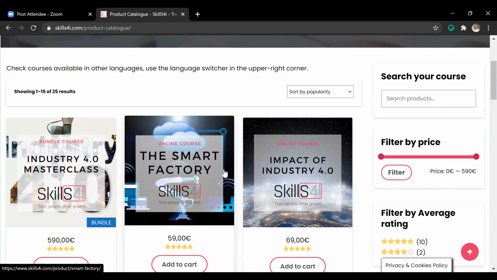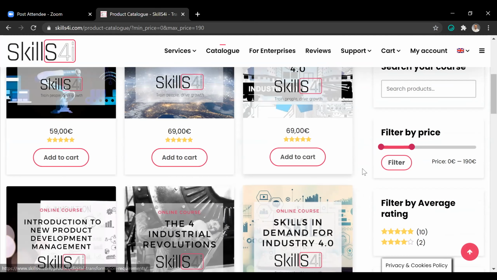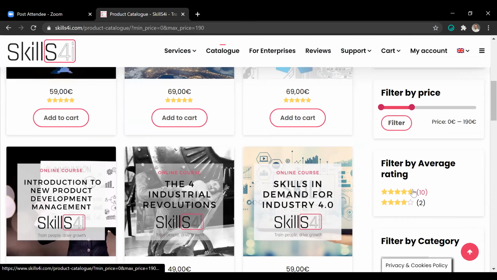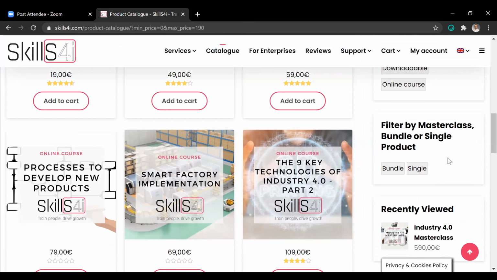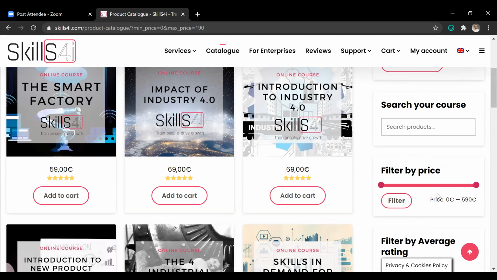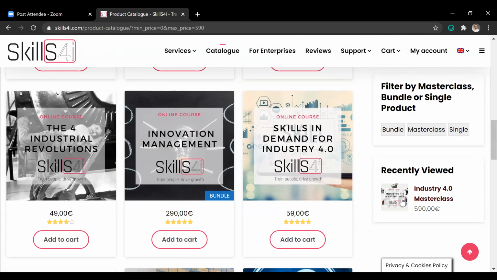So here you can select the courses you want. You can filter by price, and you will automatically see, for example, only prices between 0 and 190 euros. You can filter by average rating, by category, downloadable or online course, by single product, bundle or masterclass. In this case, you don't see masterclass because they are more expensive. If you remove the filter, you will see also masterclass and recently viewed.